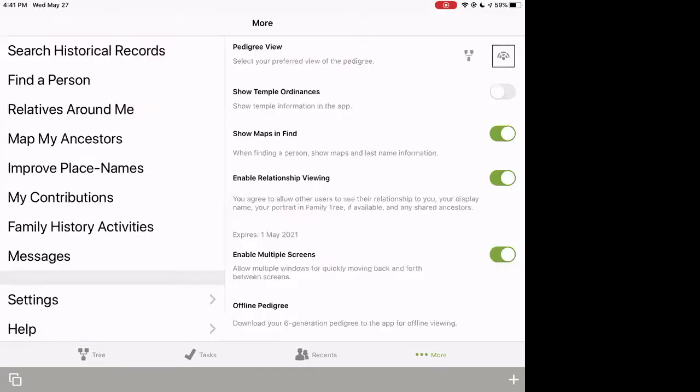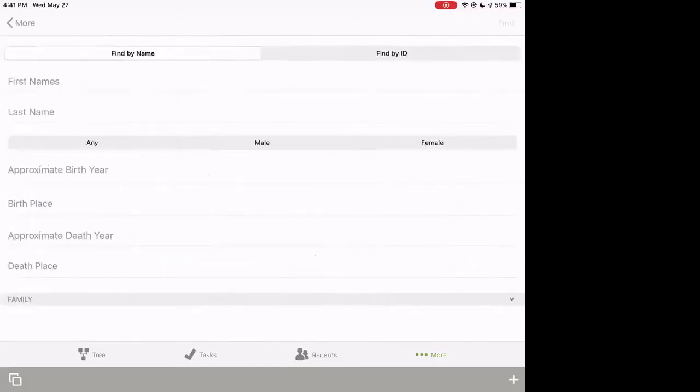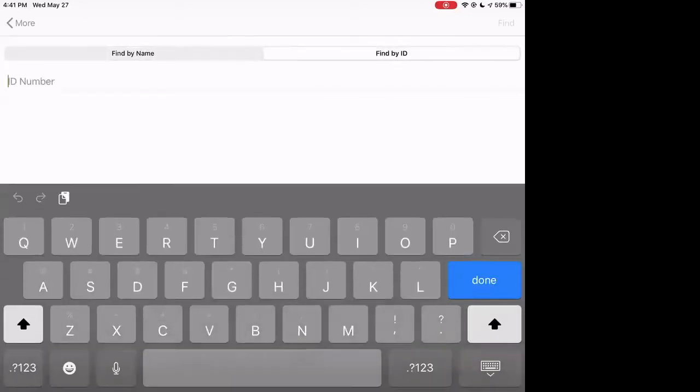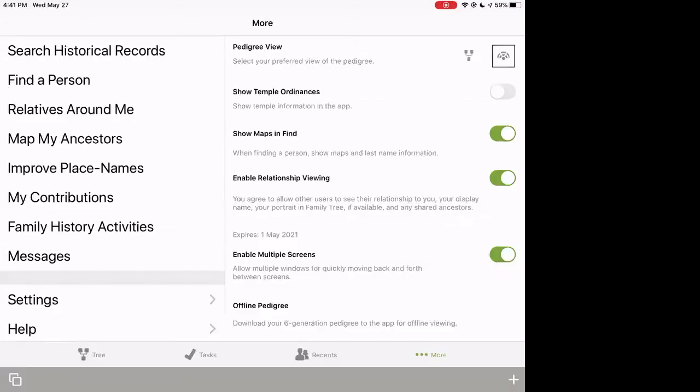The next one down is to find a person. When I touch that, I can fill in the blanks and find that person by name on the family tree, or I can find them by their ID number. Clicking the back button will bring me back to my settings, and I'm going to click Relatives Around Me.